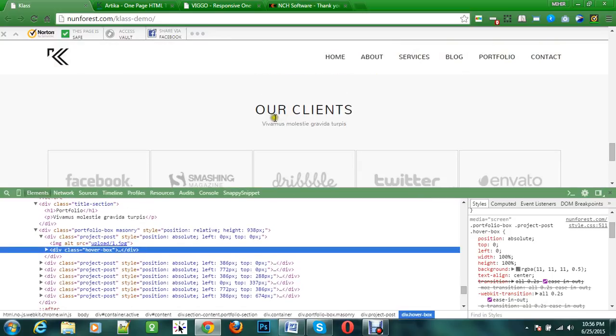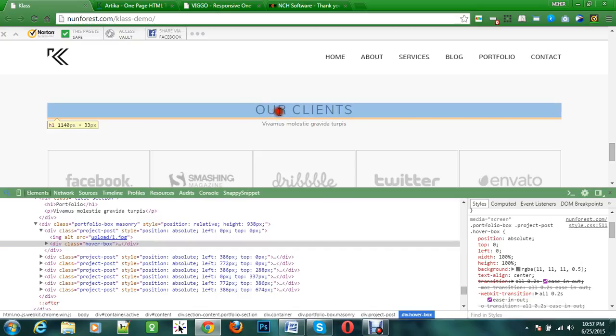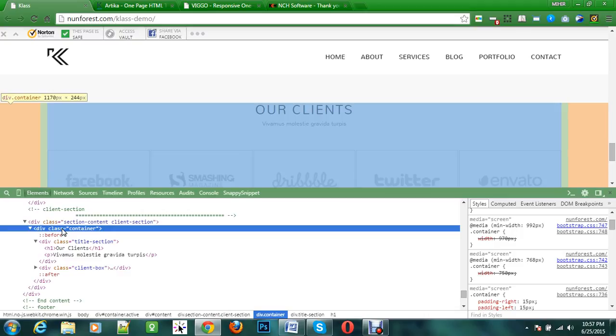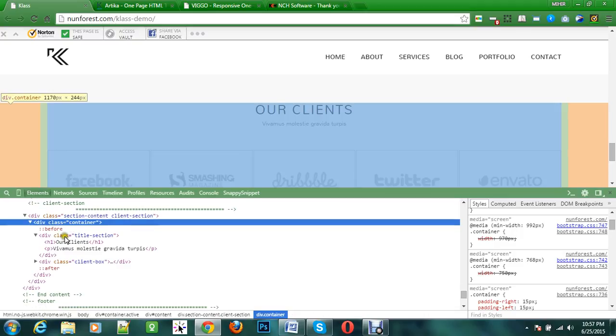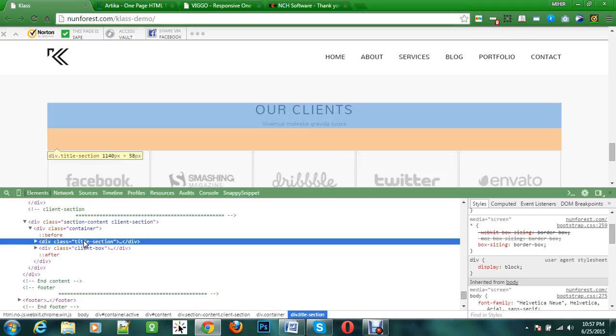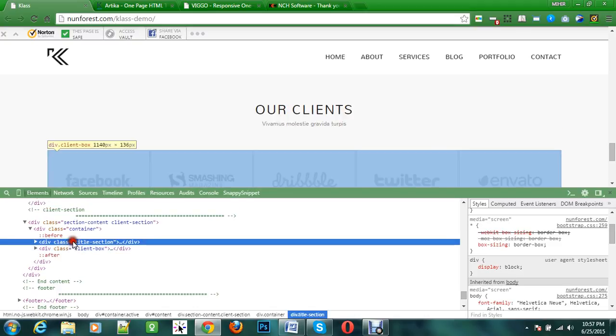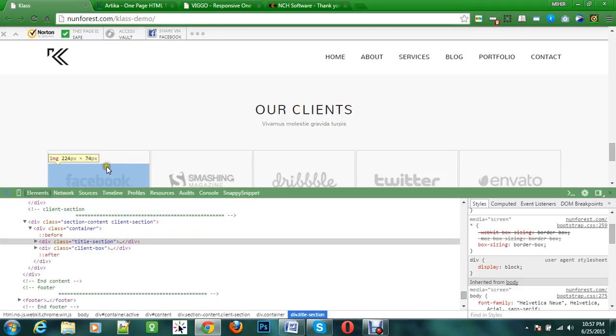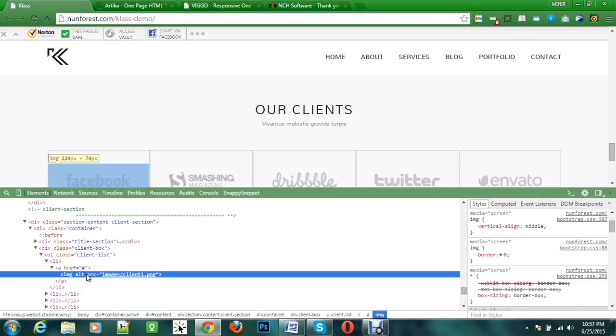Okay, now you can see the part of our clients. You can also inspect these features. Click our clients, and here is the whole thing, I mean the our client section. Here is used the container class, and here is also the title section class, and also here is the client box section.